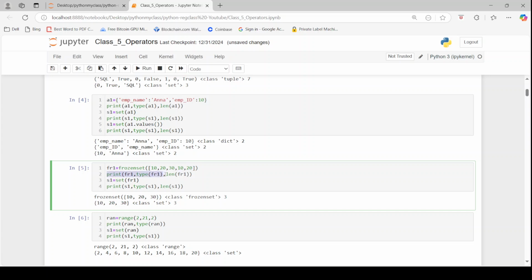Okay. So just print this frozen set fr1, type fr1, len of fr1. So you get the frozen set, and duplicate values are taken out. That's why here the length is 3. Here the length is 3 because how many components have we got? 1, 2, and 3. And here we had 5 components, isn't it?